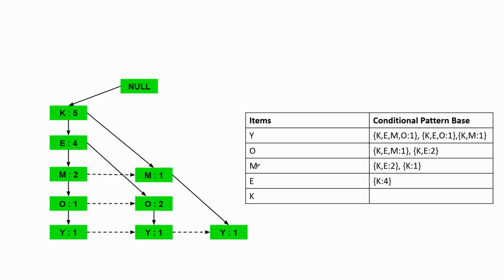Next we will check for M. For reaching this M, we have the path KE with the count 2. For reaching this other M, we have the path of only K with the count 1. So we'll write both here. For reaching E, we have only a single path starting from K, and the count will be 4. That's why 4 is written here. And K is the first element. We do not have any conditional pattern for K because it is the starting node.